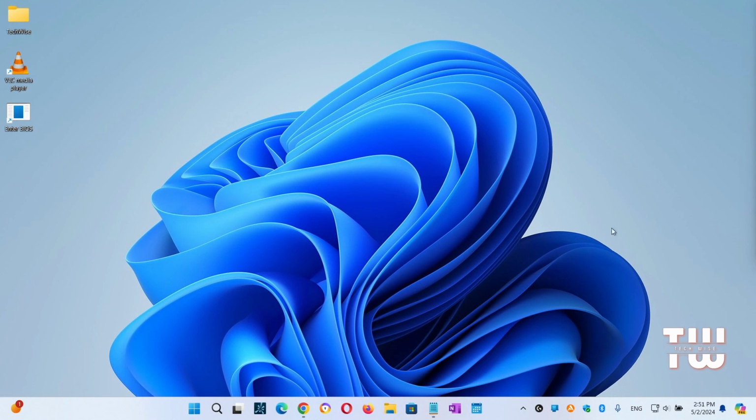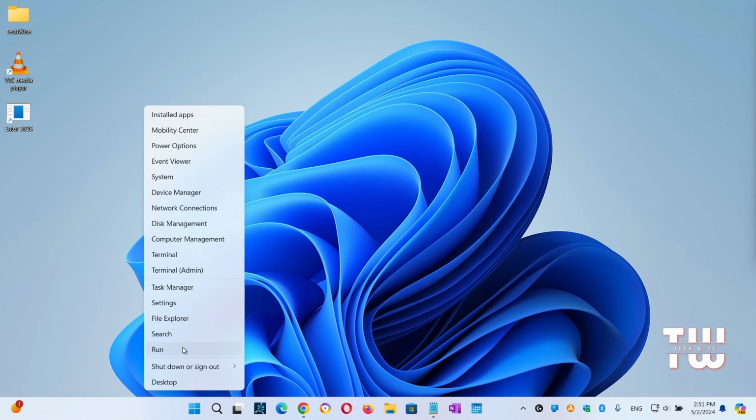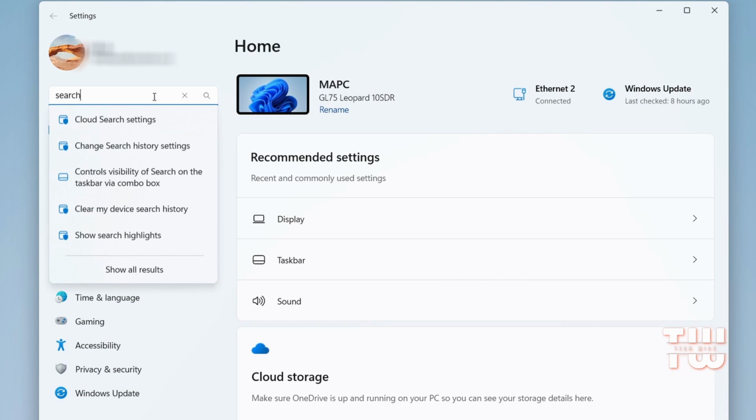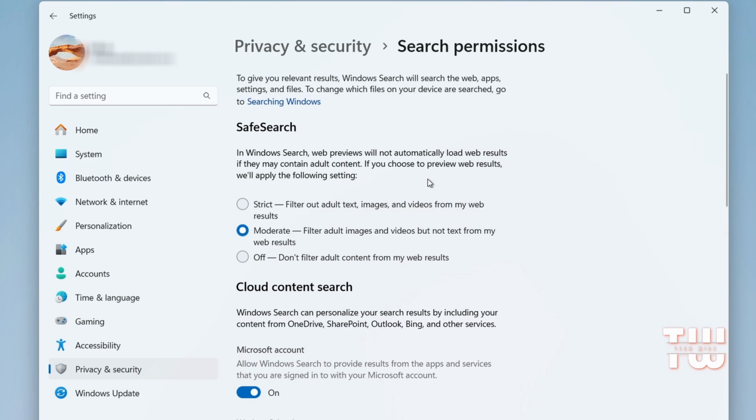Sixth tip is faster Windows search. If your Windows search takes a long time, then you can speed it up by changing the search settings. Right-click on Windows icon and select Settings. Then in the settings box, type Search, and from the results, select Change Search History Settings. Then click on Searching Windows link.